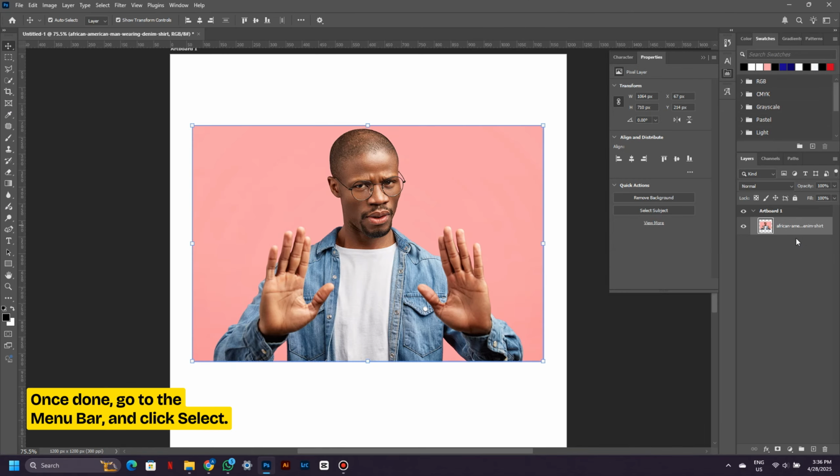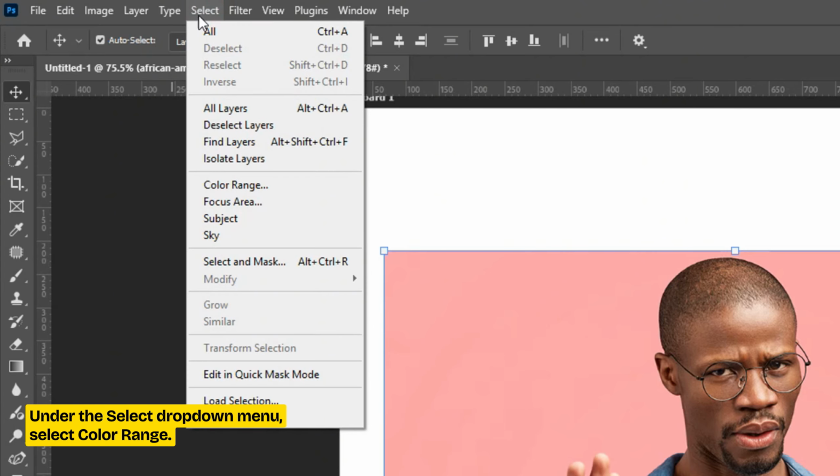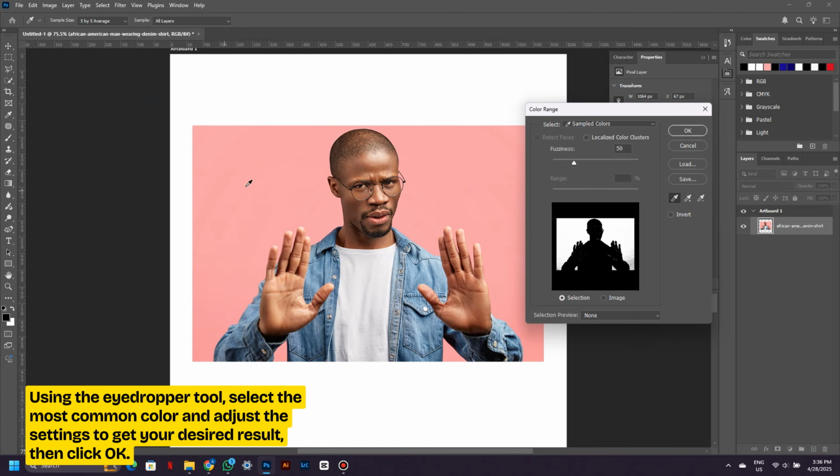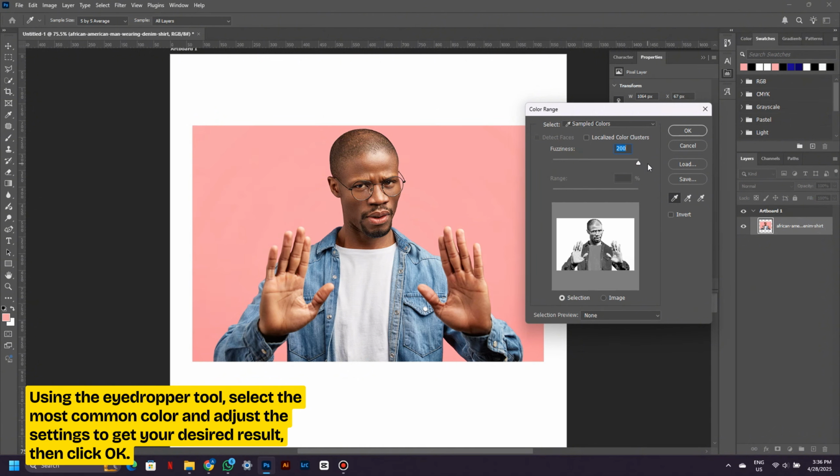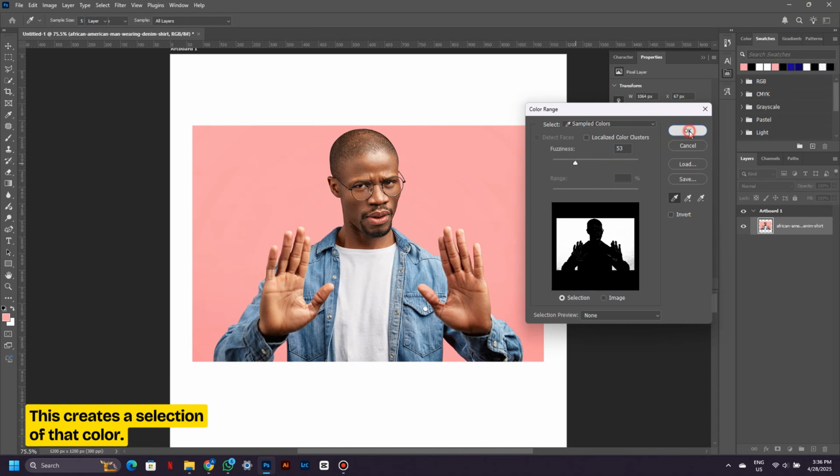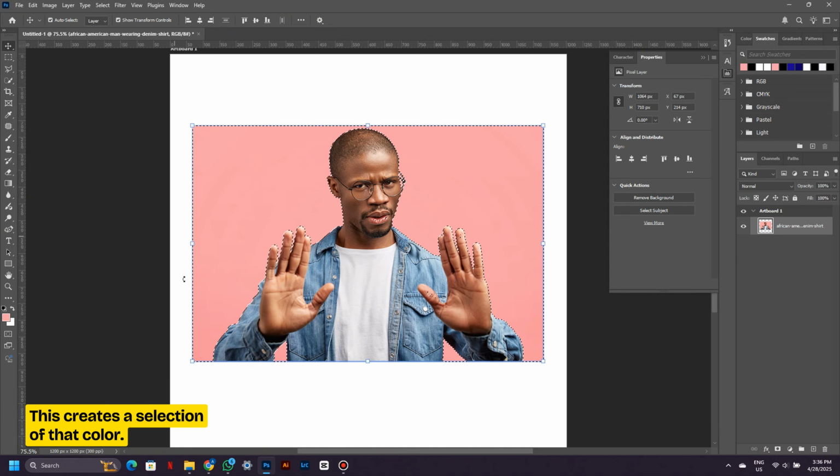Once done, go to the menu bar and click Select. Under the Select drop-down menu, select Color Range. Using the eyedropper tool, select the most common color and adjust the settings to get your desired result, then click OK. This creates a selection of that color.